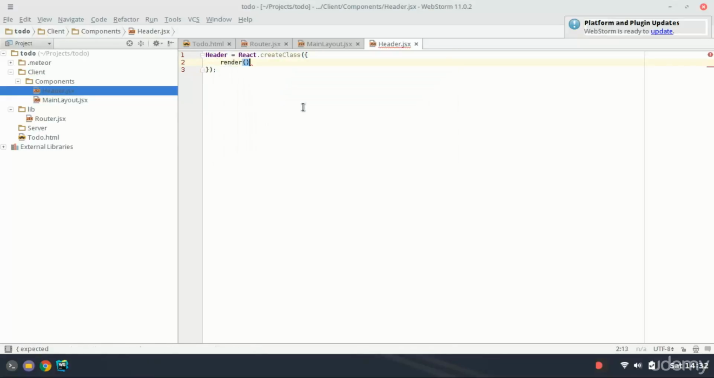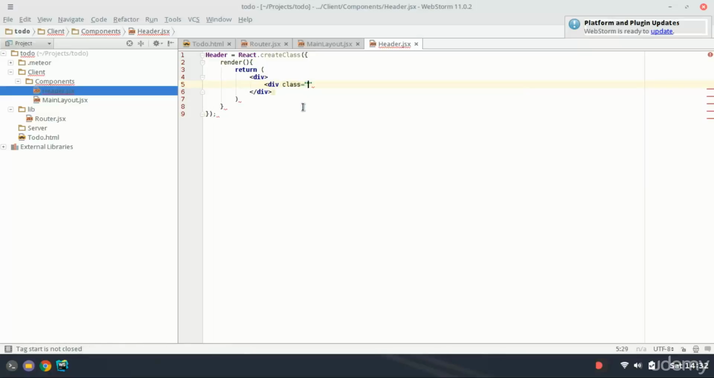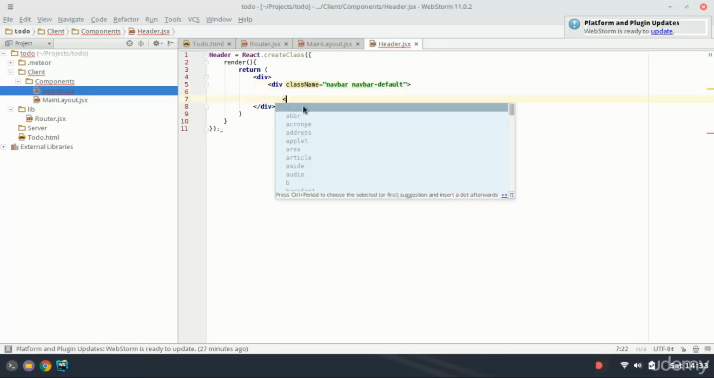And in the render function here, I'm just going to return a bit of Bootstrap. So div class, actually I'm just going to wrap that in a div first. So in this render function, you can't just type div class equals whatever, because class is used in JavaScript. So we actually need to type className, and then we can give it a class. So I'm just going to call it navbar-default, and close that.